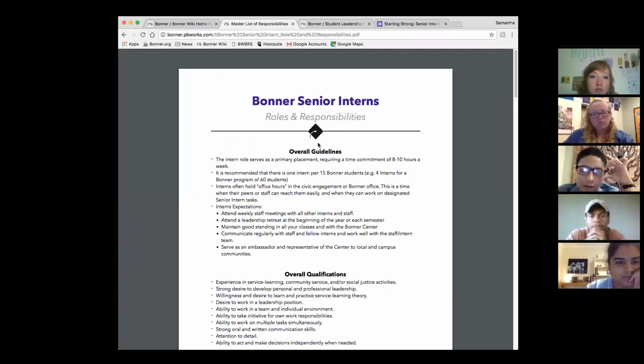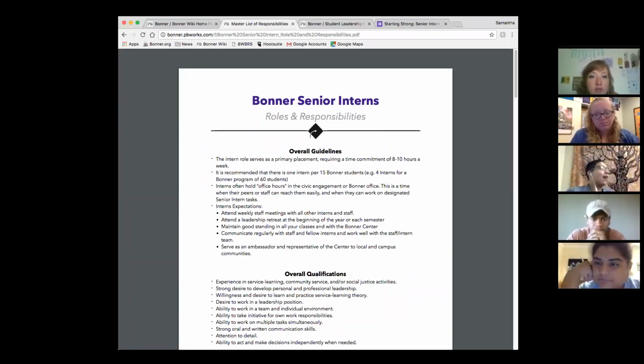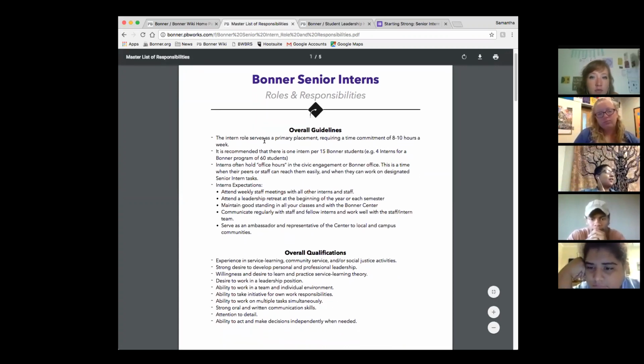There we go. Okay, so it'll take you to this screen. And so this is your resource. Can everybody see it? Okay, cool. So it goes through a little bit. So this is overall guidelines. So this is a little bit about what I covered earlier.